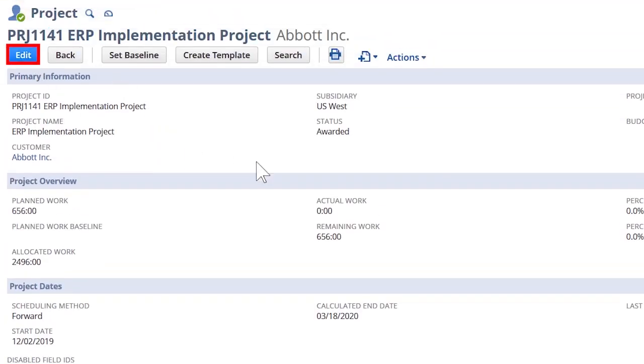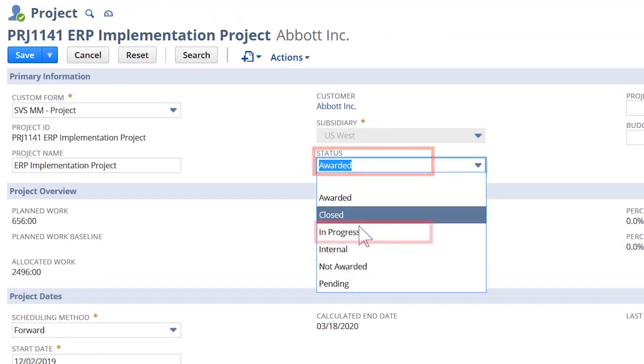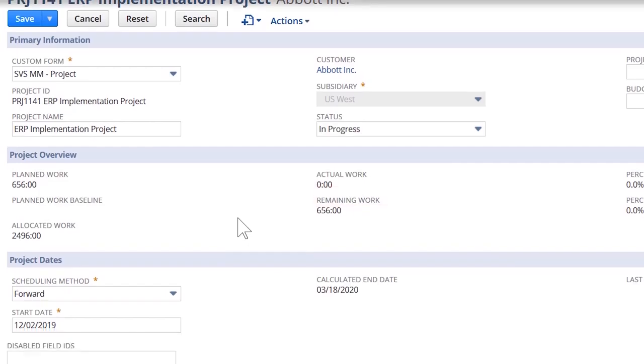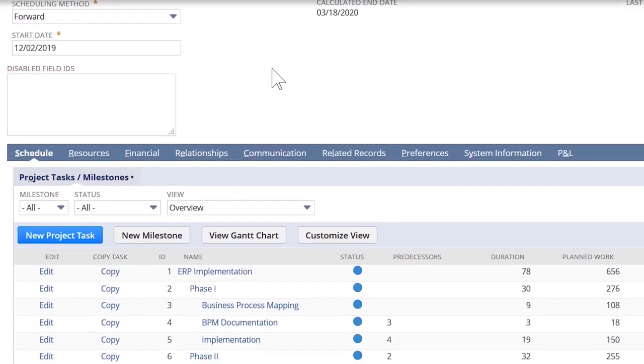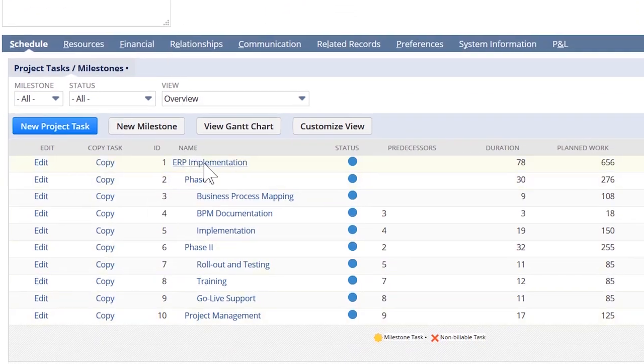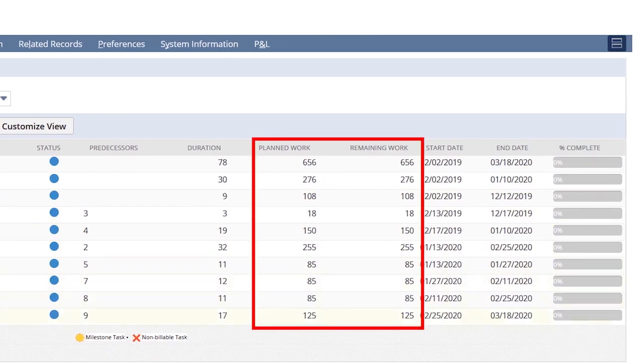First thing I'll do is mark this project as in progress, since I am going to start assigning some resources, and the start date is this week. All of my tasks are populated from the template to include the amount of planned work and remaining work, which will update as my resources start entering time against these tasks.